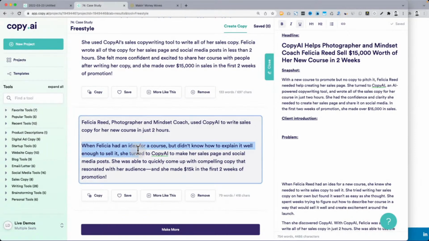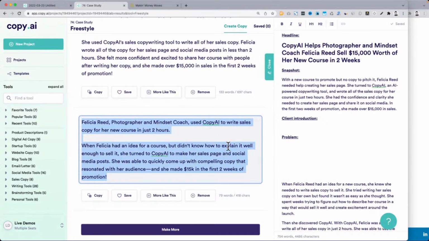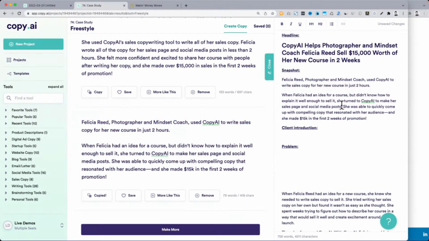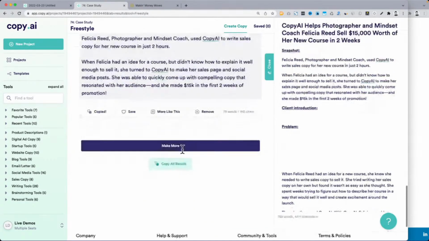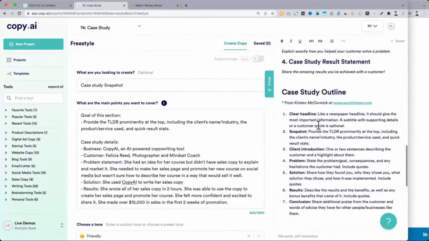Felicia had an idea for a course, didn't know how to explain it well enough to sell it. She turned to CopyAI. Yeah. That's a really, really good snapshot. I like that one a lot. It's similar to this. I think I like this one better. So we just pop that in. Cool. So we got the snapshot written and we have several different outputs here, but I think that's good enough. That's what I was looking for. So let's try going into that client introduction section.